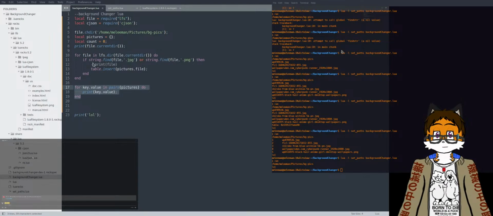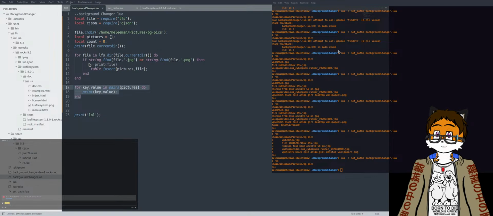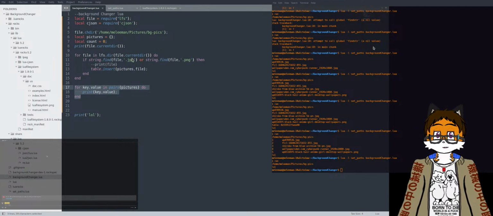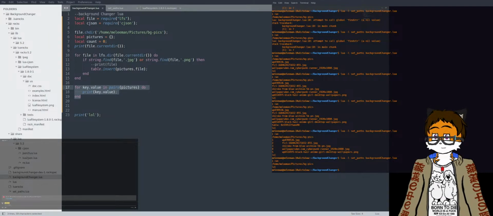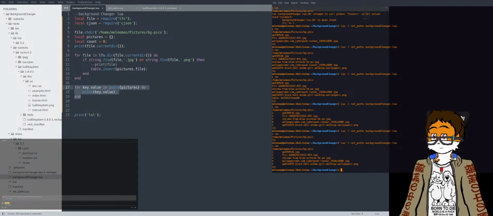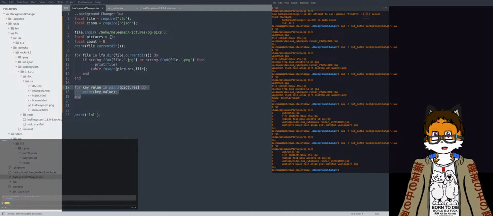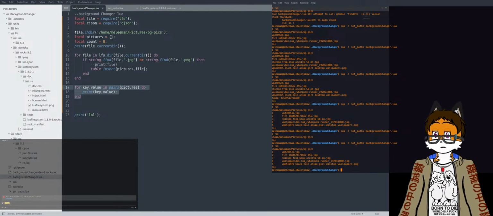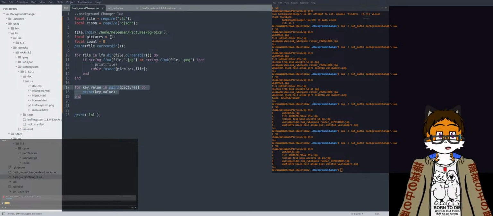We don't need to check for dot and dot, because we're only gonna find these. And to prove that it works, we'll just run it right now. And there we go. All JPEGs and PNGs. That's right. Dank.